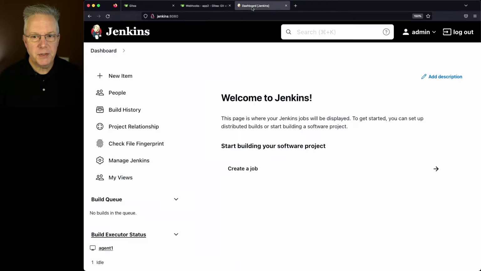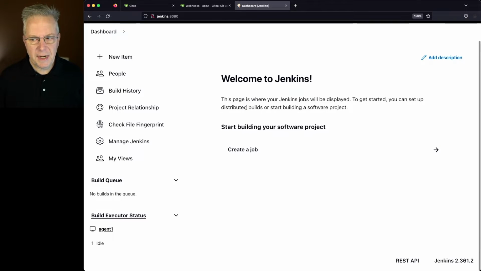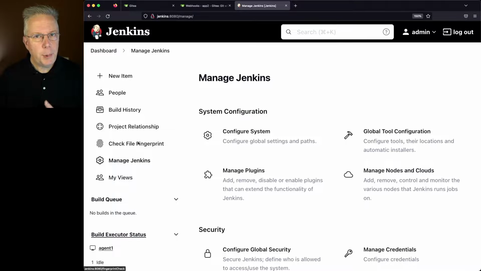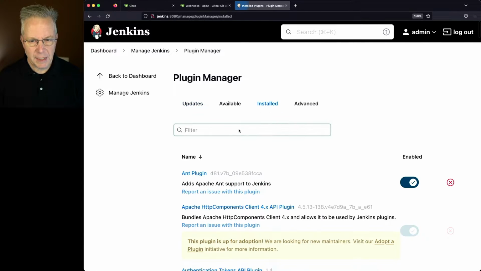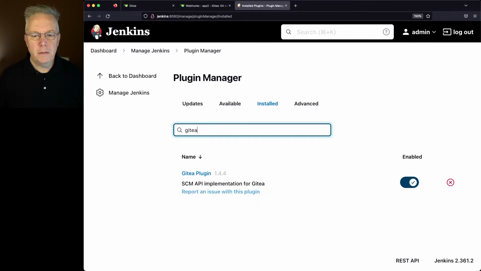So if we go into our Jenkins controller, the version of Jenkins that I have running right now is 2.361.2. Let's go into Manage Jenkins, and let's take a look at the plugin for Gitea. If we go under Manage Plugins, I've already gone ahead and installed the plugin ahead of time. At the time of recording, it's the Gitea plugin version 1.4.4.